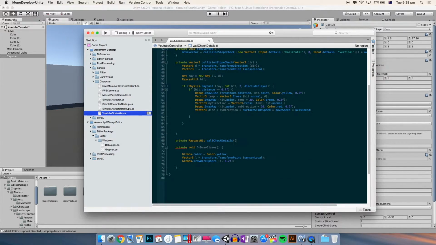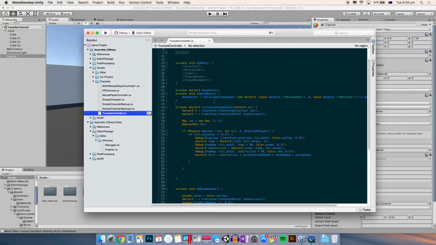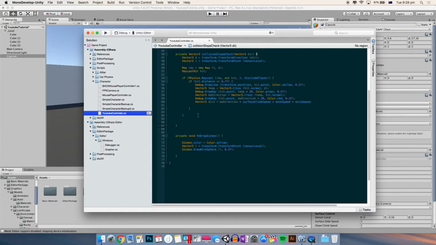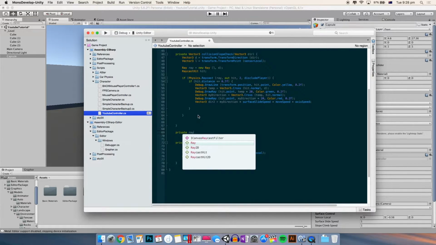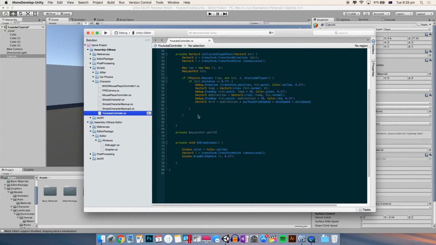I don't know whether to show you right now. Okay, you know what, I'm going way too complicated right now. No, it's fine. Private RaycastHit WallCheckDetails, Vector3 direction.